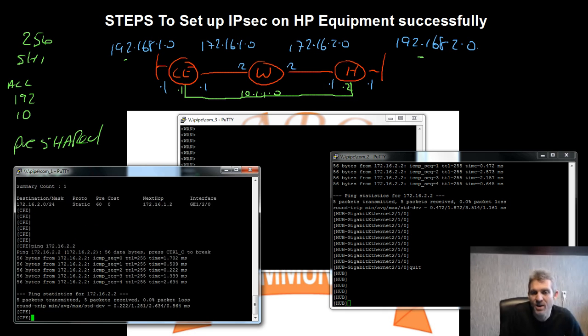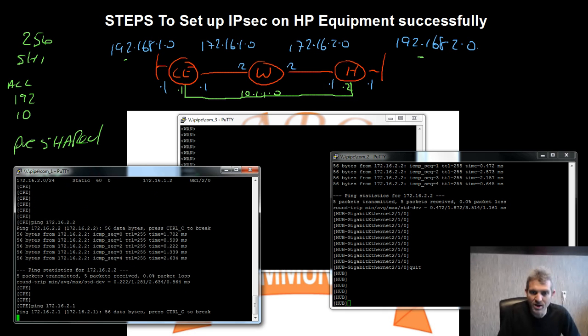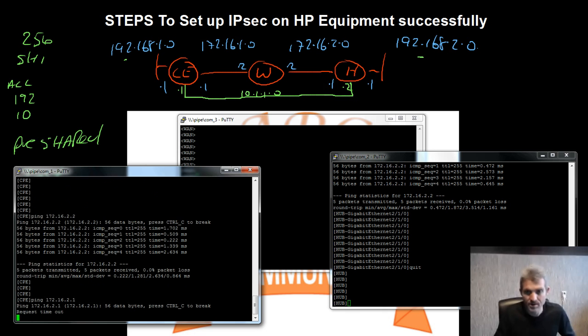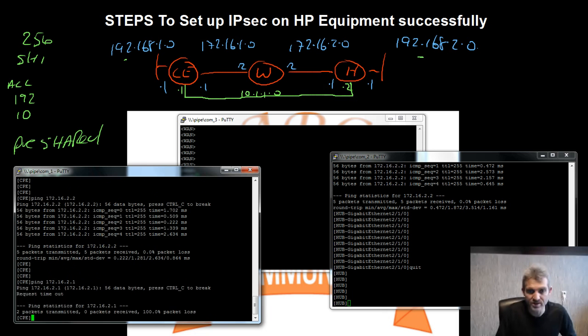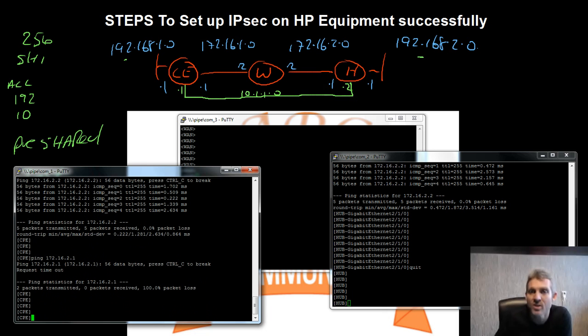172.16.2.2. But I won't be able to ping 1. Anybody know why? Yeah, simple. Okay, we all know why. Control C. That's because we don't have a return route. So I can ping this interface here, because I've got a route for it. I can also ping the other side, to him. And since this router WAN knows how to get back to this network, he will return the traffic. But as soon as I ping any further than that, he doesn't know how to get back.